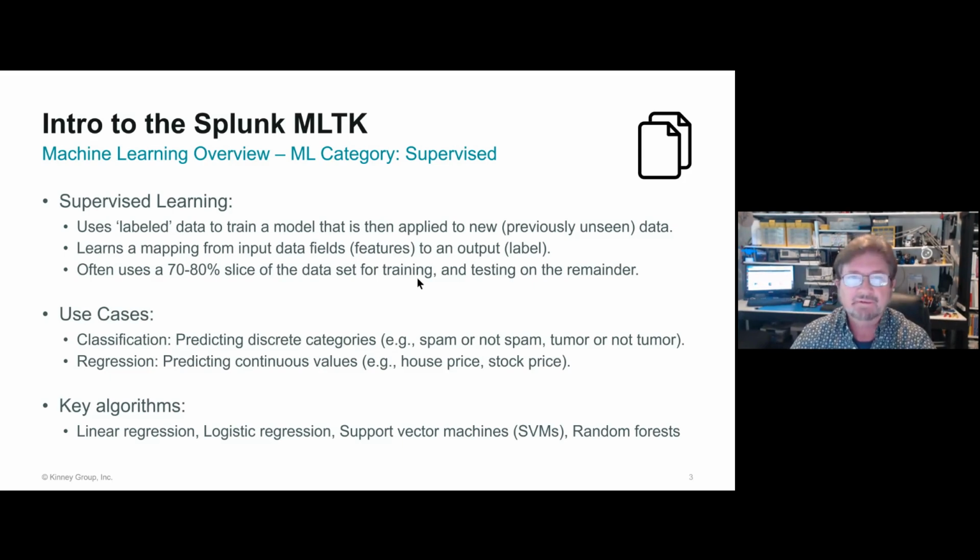You feed the model that labeled data to train it, and then you apply that model that's learned on that data against data that it hasn't seen before. Usually, if you have a data set you're going to train with, you will divide that up into two pieces. One is a training set, which is about 70 to 80% of the total data set. And then you'll do testing on the remainder after you've trained the model to see how it did on data that it hasn't seen before. If it doesn't work out so well, maybe you tweak a few parameters, go through the cycle again.